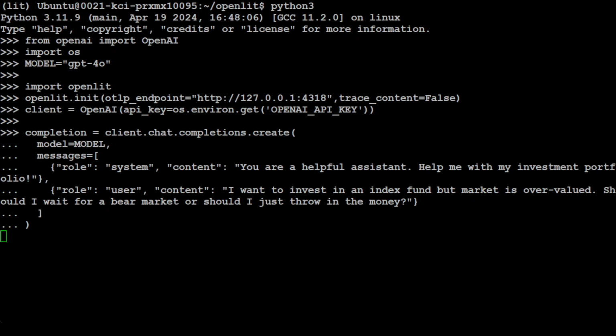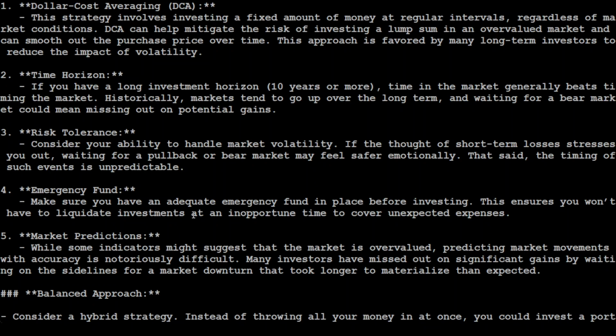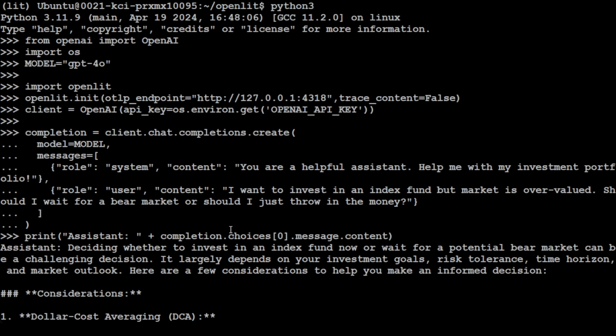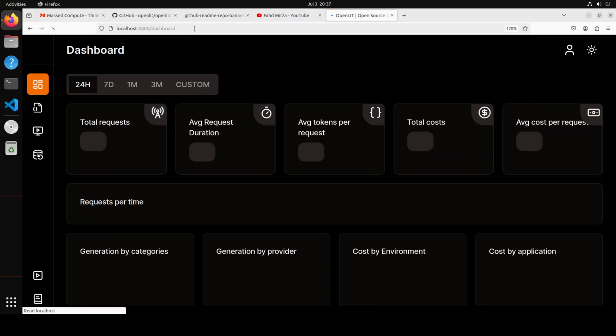And now it is making an API call, and that is where OpenLIT should be monitoring it, the API calls, all the tokens and everything. And then you can print out the response. And this is the response, where it has given you some of the strategies around DCA and all that stuff. But our purpose is to see if it monitored our application or not. Let's go to our GUI. Let me refresh this page.